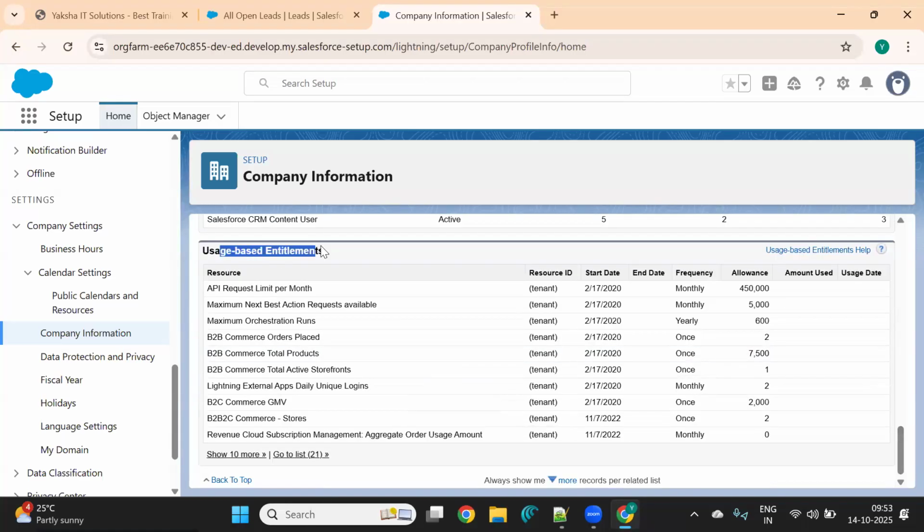Usage-based entitlements. What are usage-based entitlements? If you are purchasing some license with Salesforce, how many API requests are allowed per month? Here it shows 4,50,000.